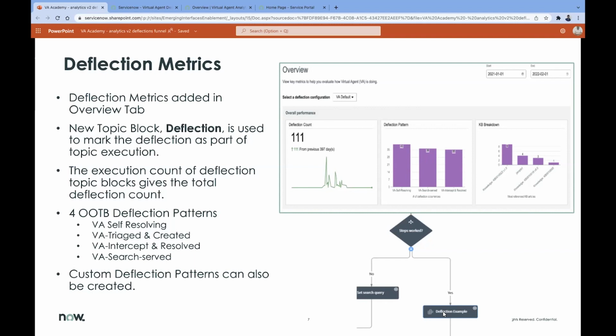So you need to decide that this is the place where the user has navigated through the conversation, and then probably could have been served with knowledge, or could have been given a self-resolving case where the system provided the help to the request that the user is asking. Then you can mark this as a deflection point. And once the execution completes through the deflection node block, we can increment the count. Every deflection can belong to certain patterns. Here in the system, we have provided 4 out-of-the-box deflection patterns. The first one is self-resolving.